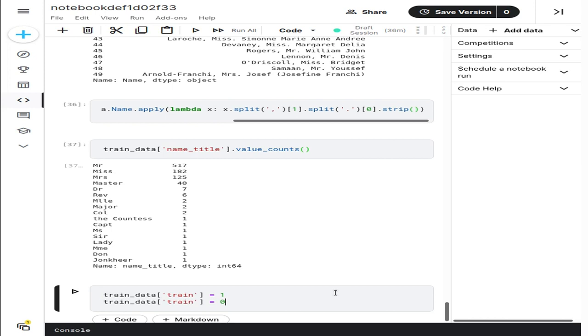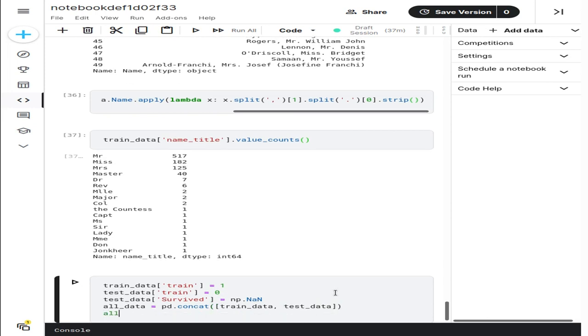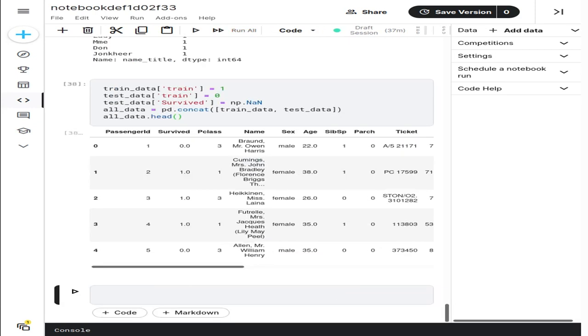We will do the same with the test data. As for the test data of the variable survived, we will use np.nan, and finally we will be merging all the data with pd.concat to concatenate both of these. And then we will be using the two data frames, which are train data and test data. All right, so now what we do is all data.head to see what we have got as an output.